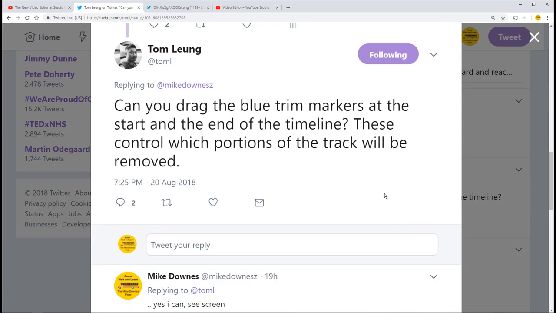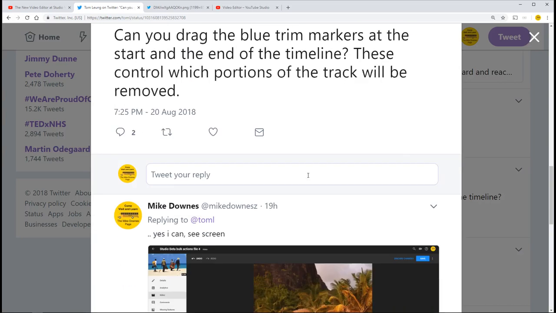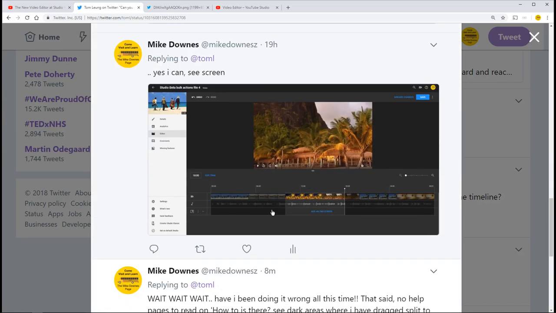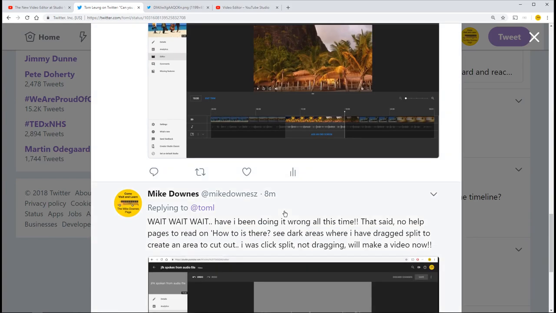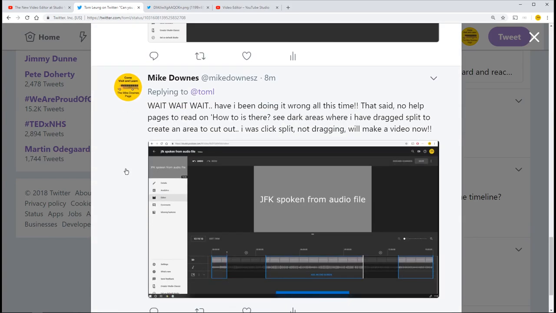Then he comes back yesterday: can you drag the blue trim markers at the start and the end of the timeline? I went back and I said, actually, yes, I can. And I've not heard anything about it. Then about half an hour ago, I was sitting here and I thought, I'll have a look at Studio Beta, see if anything has changed.